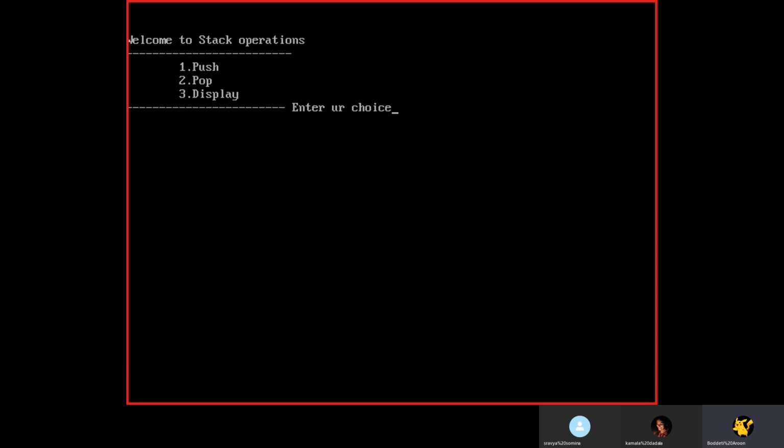See, firstly, welcome to stack operations: 1 push, 2 pop, and 3 display. Enter your choice. So I'm asking the user to enter some element so that I can perform as per this. If the user enters 1, I will perform the push operation. If the user enters 2, I will perform the pop operation. And when the user enters 3, I will perform the display operation. So I want to insert 5 elements into the stack, so I will call the push operation.